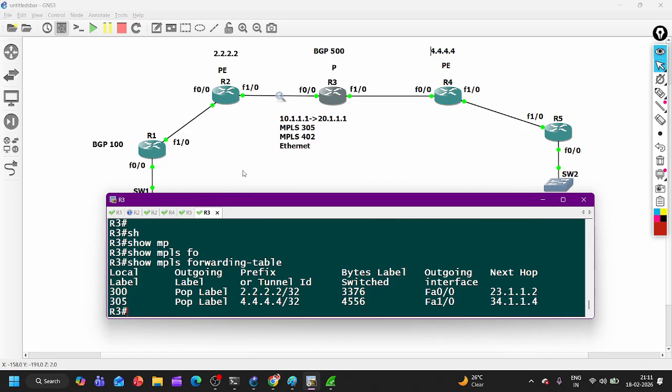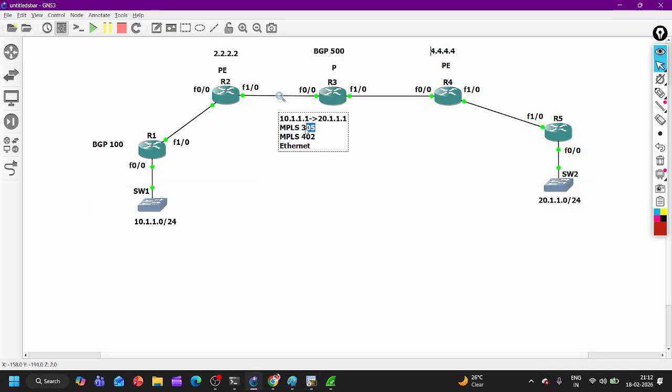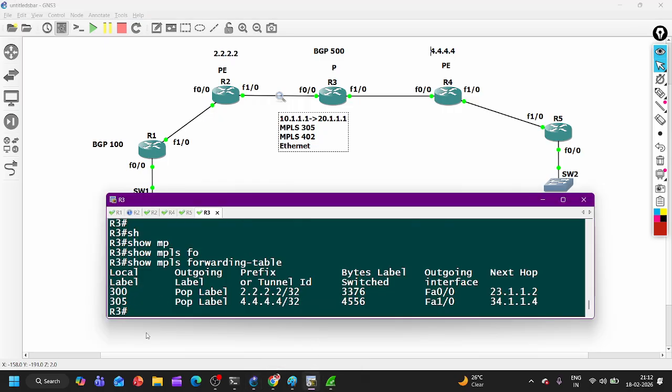Label 402. Is the local label there on R3? No, R3 cannot. Yes, here it is. It is inside the inner MPLS header. In the outer MPLS header, the label is 402 and there is no local 402 label. Correct, guys, on R3. And router 3 will also check the S bit is 0, which means it is not the last MPLS header.